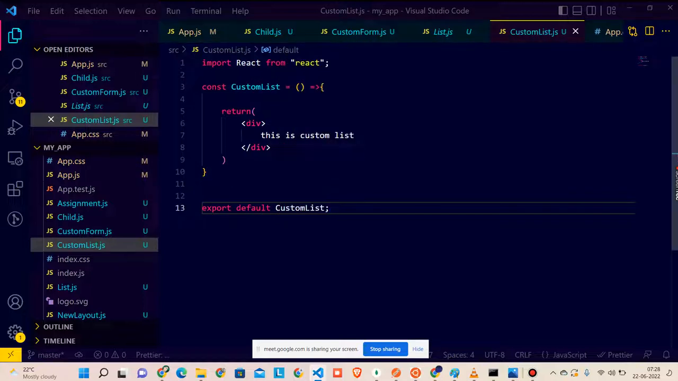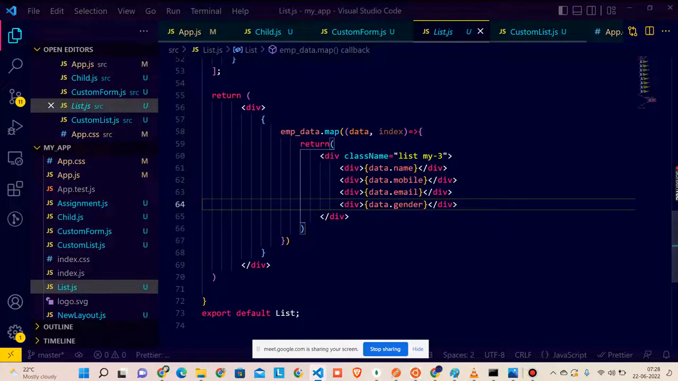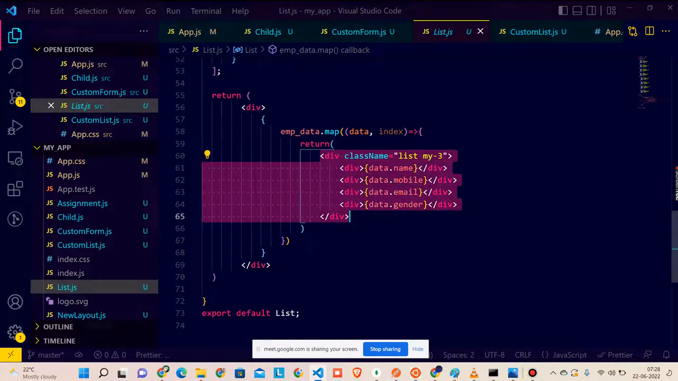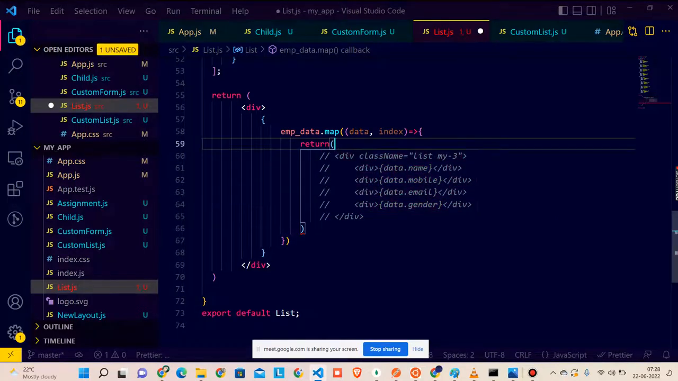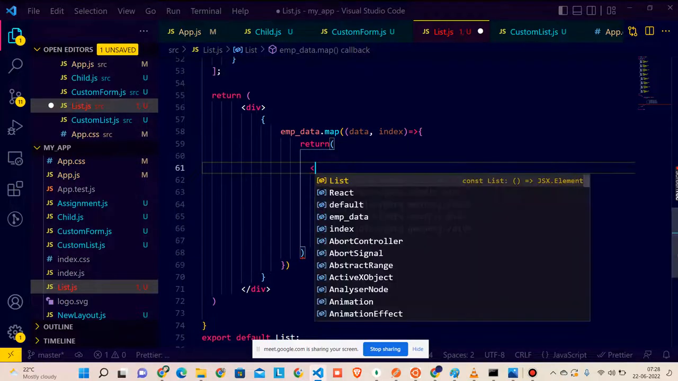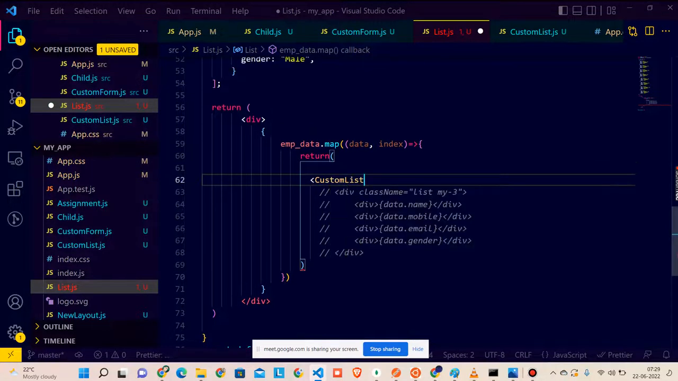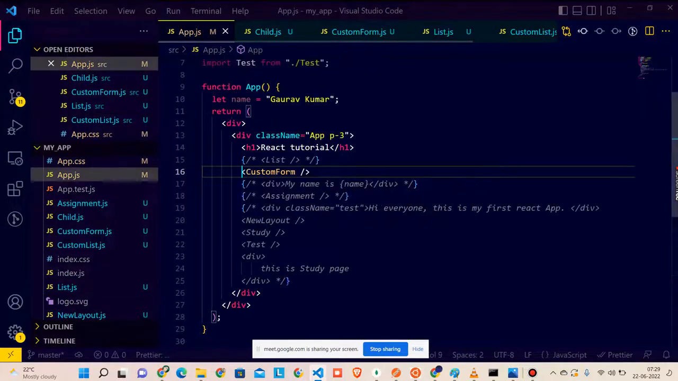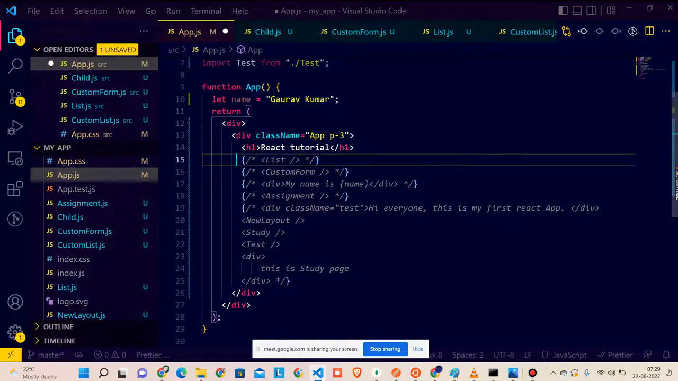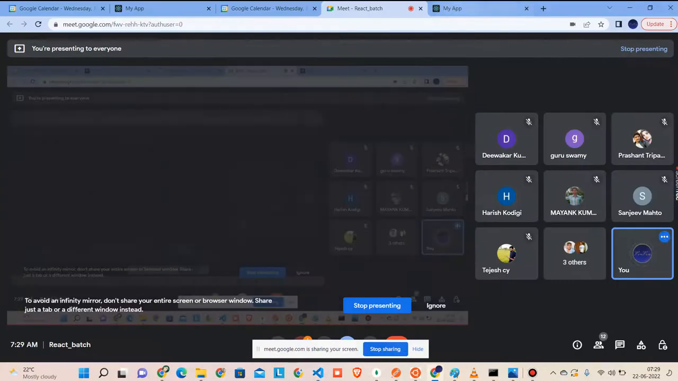So we have created this custom list component. Now I want to use this custom list inside that list.js. Okay, so I am just commenting it out. Here I am directly using custom list. So for a few minutes I am closing this custom form. I am using list only.